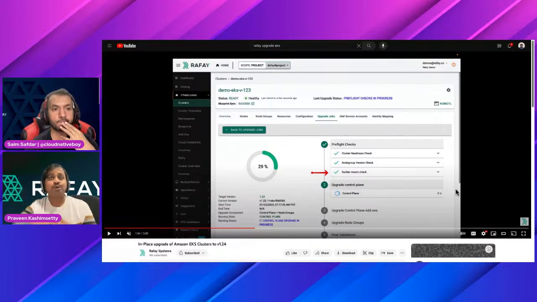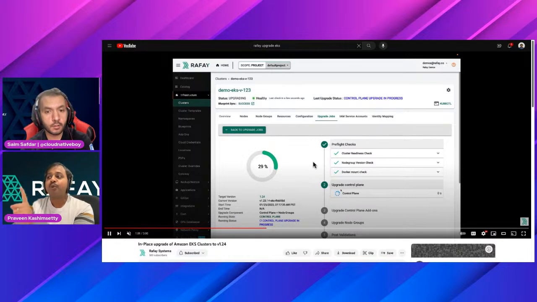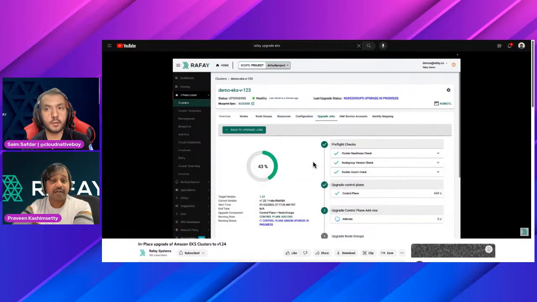Sometimes, let's say you are running a test cluster and you want to override a failed pre-flight check. You can do that as well in our coming version. But right now, we want to ensure the cluster is safe and secure, so we don't allow a failed pre-flight check to pass and move forward with the upgrade. Here we did the pre-flight checks, and we start with the control plane upgrade. Once the control plane is upgraded, we upgrade the add-ons for the control plane. If there is a managed add-on like VPC CNI, we upgrade that too.